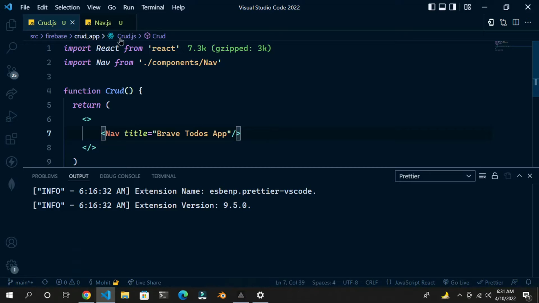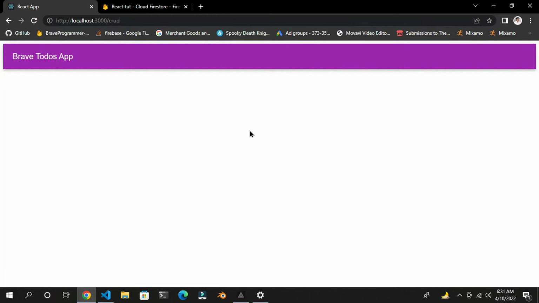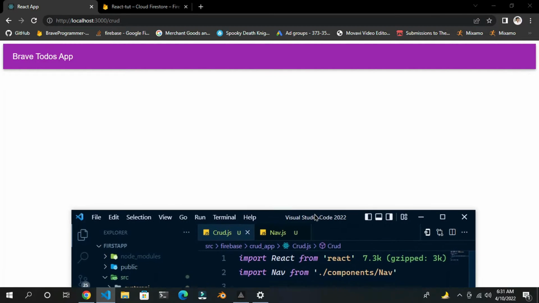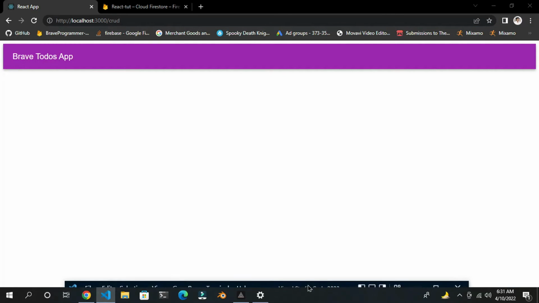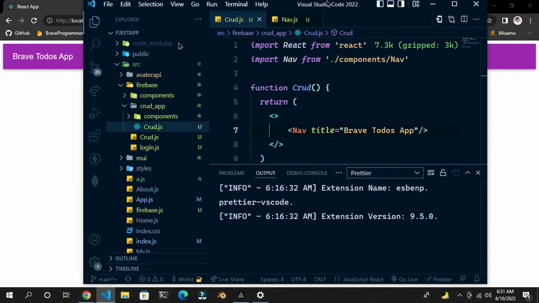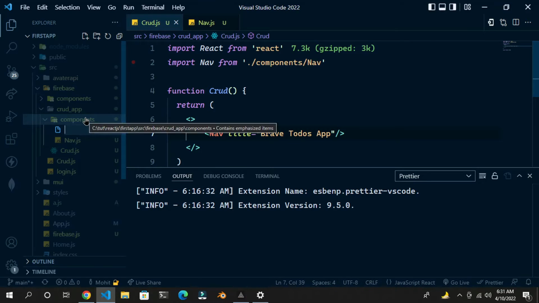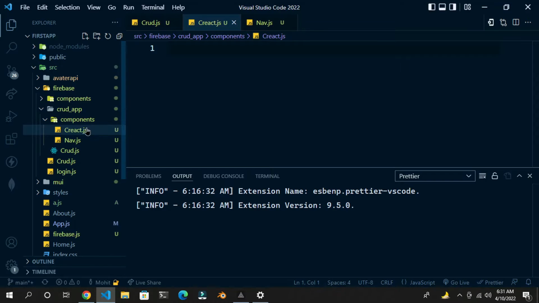So the next step is we need to add the create component. For creating, we need to add a form here, and in that form we need to give title, description, and an add to-do button so that the user can add to-dos. So let's create a component called create.js.